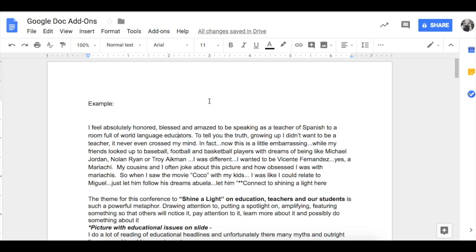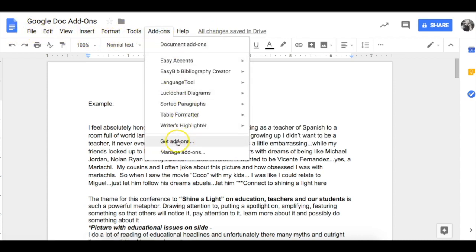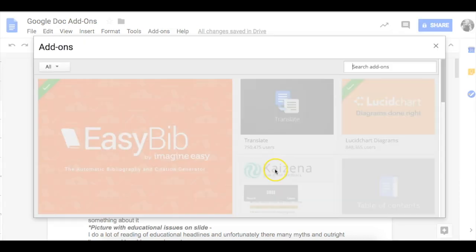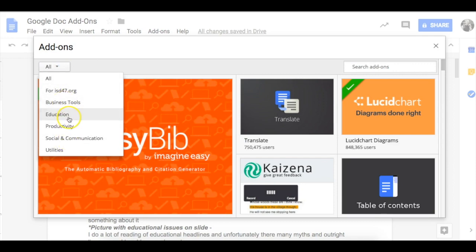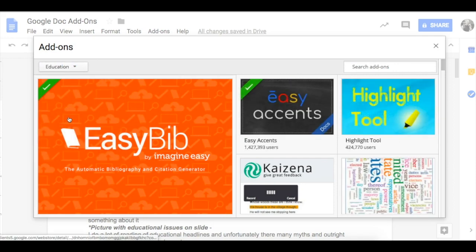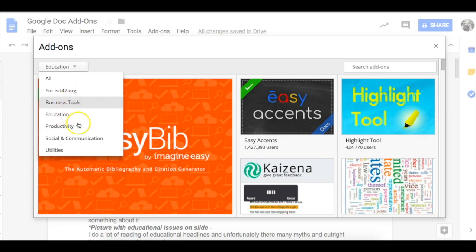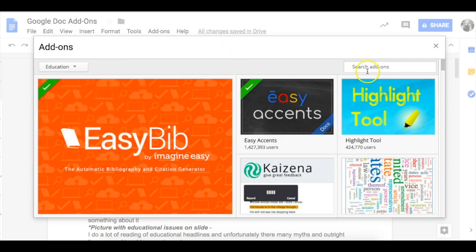So I'm going to show you how to first of all get to the add-ons, and it's super easy. It's up on your top tabs here. I'm going to click on add-ons and then click get add-ons. It'll take you to a little store, and you can even have them sorted by education, for example, or business or productivity ones, depending on what you're looking for. Or you can just try to take a guess as far as what you're looking for, whether it be editing or something like that. I'm going to show you a couple of them that I highly recommend just for yourself or for your students.